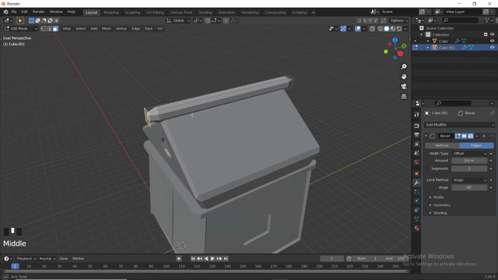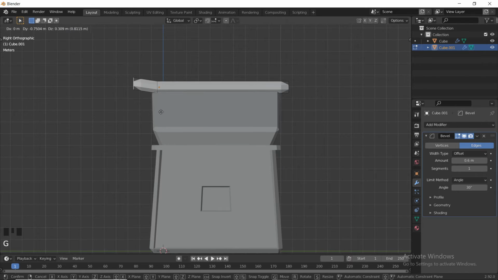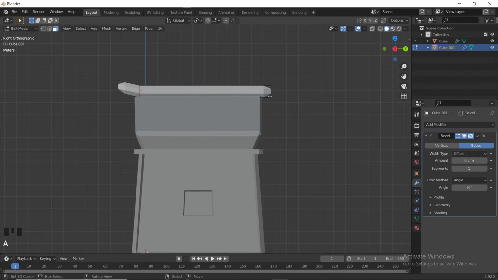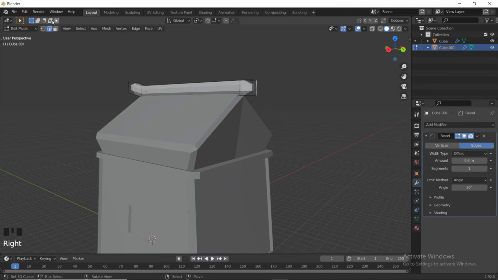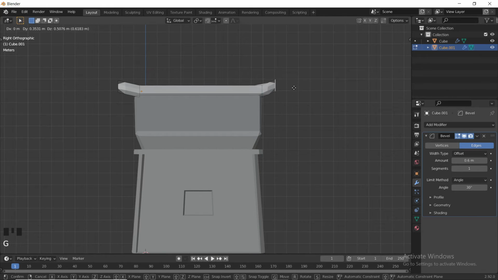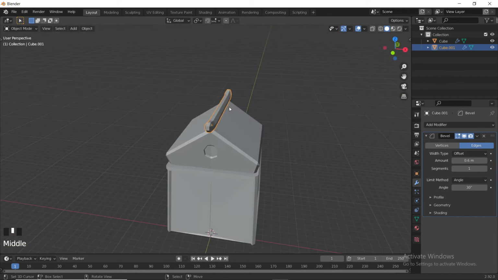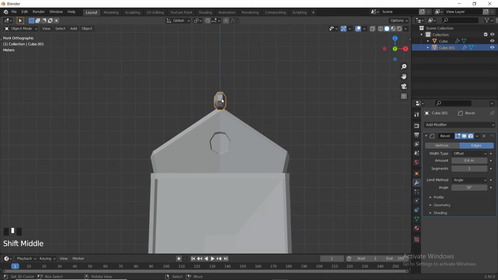Okay, just add a loop cut here, press Ctrl R and then select the face and just make it a bit upwards like this. Okay, seems fine. Okay, so another loop cut and then we'll do the same thing here. Select the face and move it a bit upward. Alright, seems pretty decent. Just scale it. Okay, now seems about right.